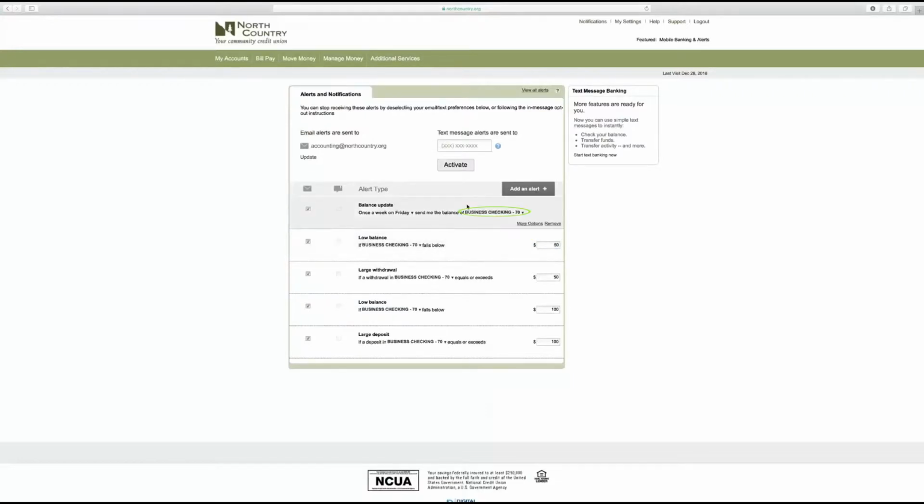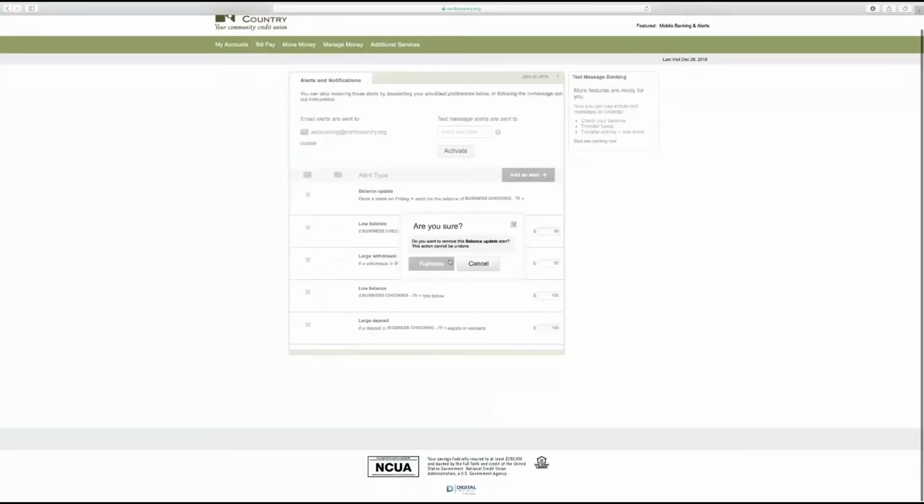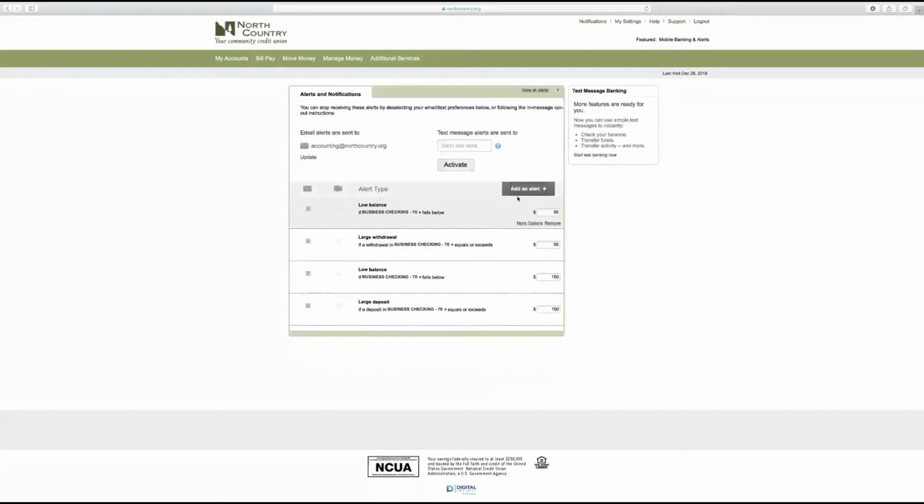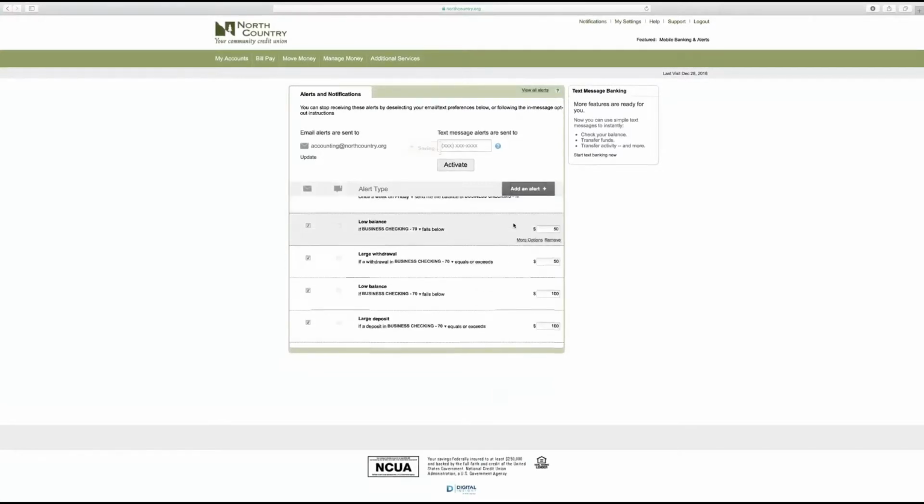You can also click this drop-down, which allows you to select which account you want the alert to be applied to. To remove an alert, hover over it, and in the bottom right of the section, it says Remove. To add an alert, click Add an Alert, and select what type of alert you want from the presets.